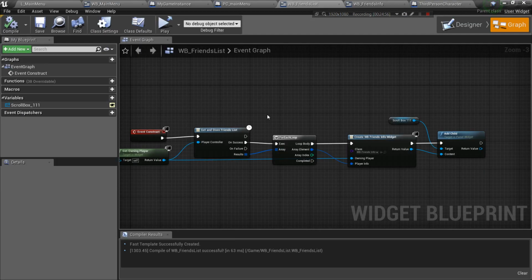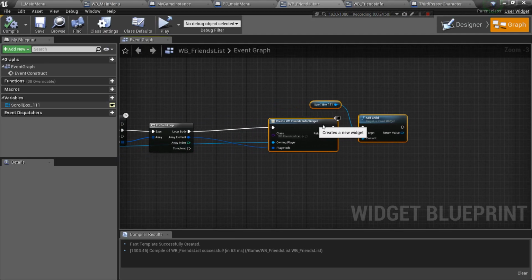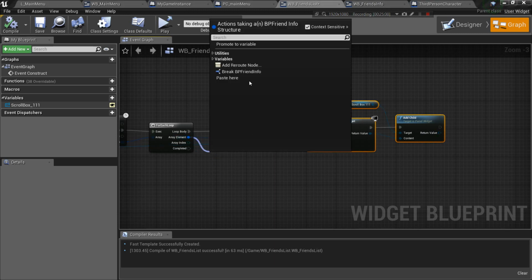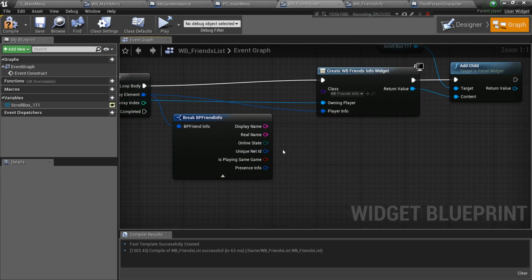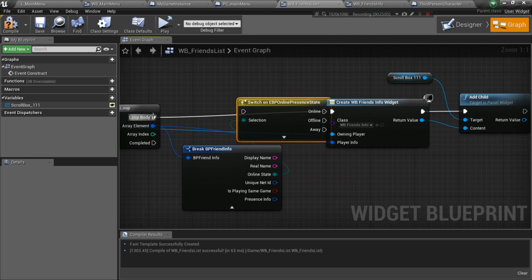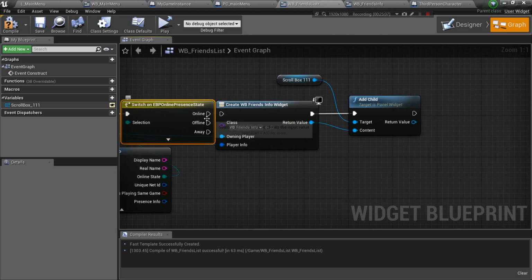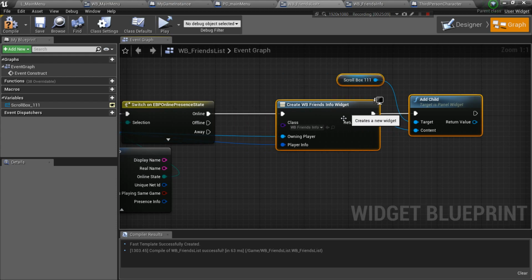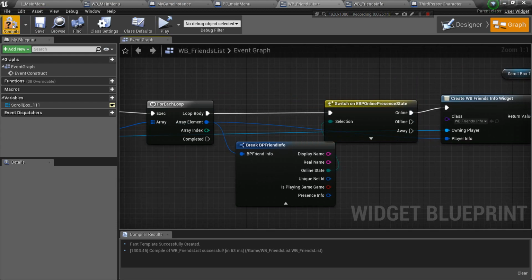If you go into your friends list, you can actually check. So if you break the info, you can see the online state and do a switch through the online state and only place the ones over here that are online. So only a couple of them will be actually there.